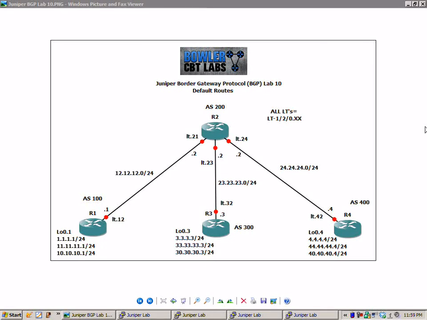Hello, my name is Steve Bowler, and welcome to Juniper Border Gateway Protocol, BGP lab number 10. In this lab, we're going to take a closer look at default routes.